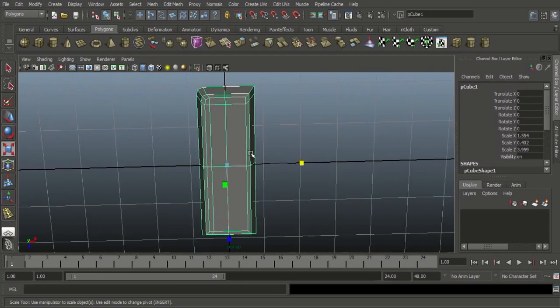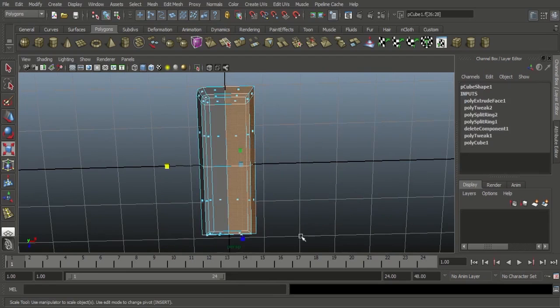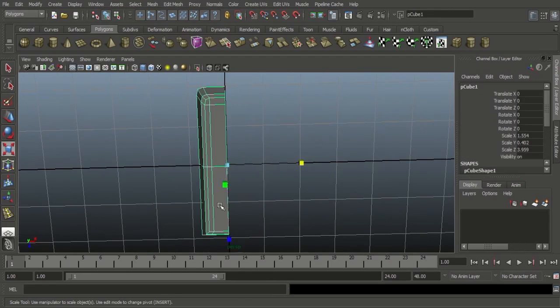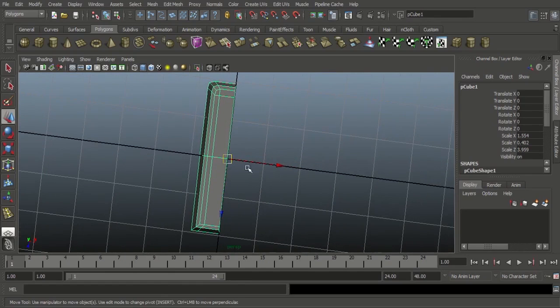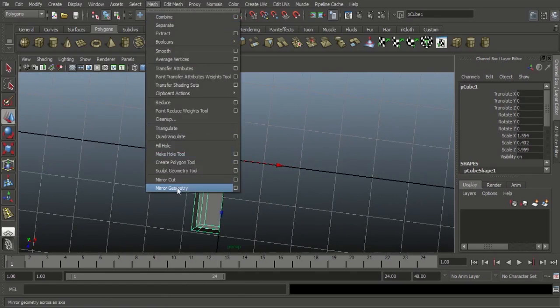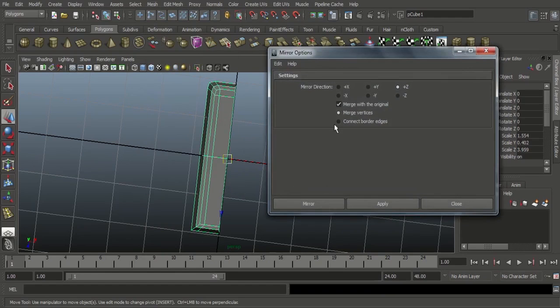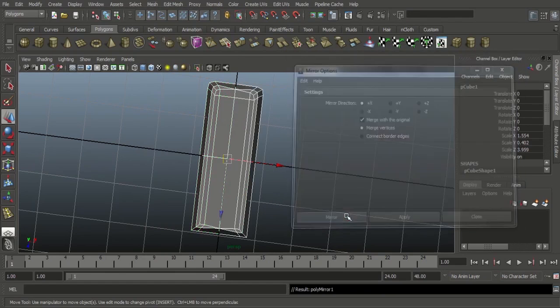So we want to mirror all four sides. Select this face and press delete on the keyboard. Go to object mode. Press W. See, we want to mirror in the X direction. So go to mesh, choose the mirror geometry option box, choose X plus, and mirror.